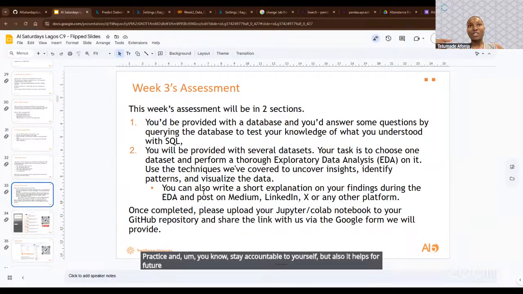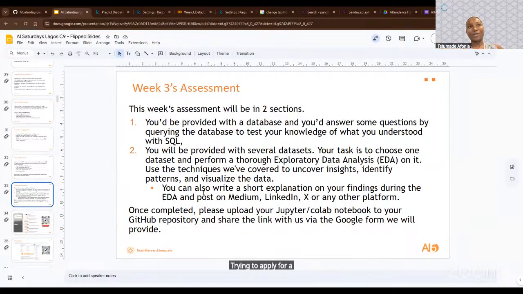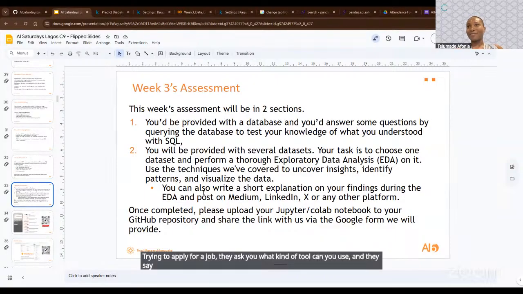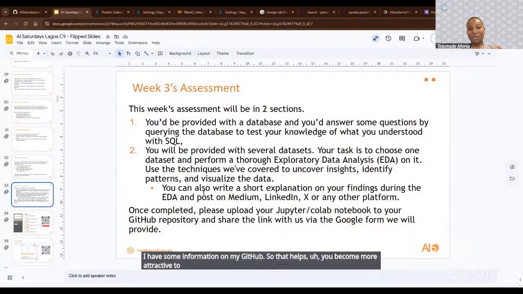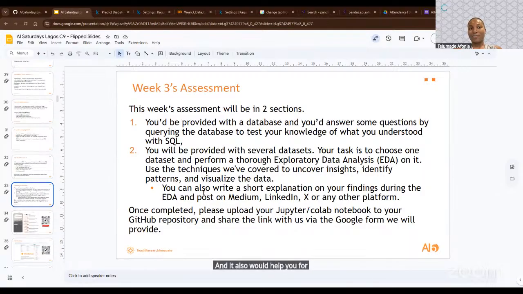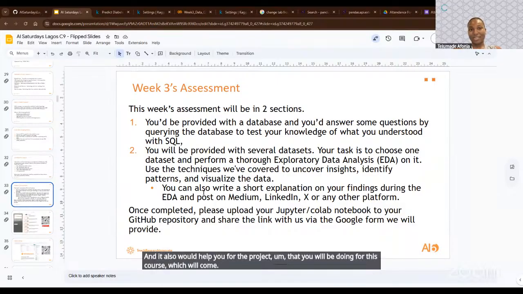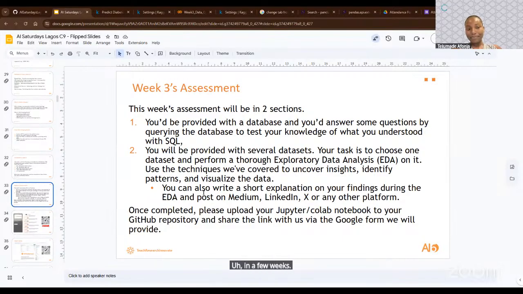Let's say you're applying for a job and they ask what tools you can use. You say, I have this and that, and they ask where you have used it. You can say, I have some information on my GitHub. That helps you become more attractive to a future employer. It will also help with the project you will be doing for this course, which will come in a few weeks.